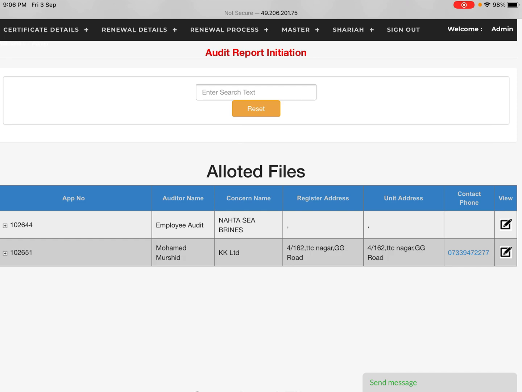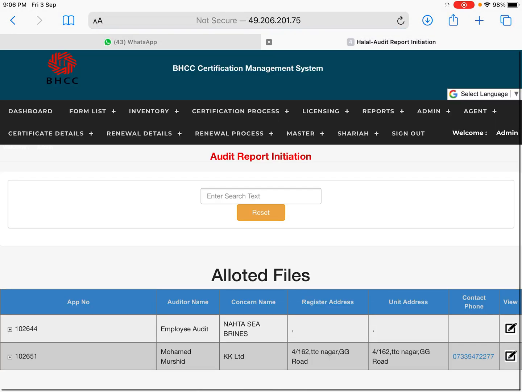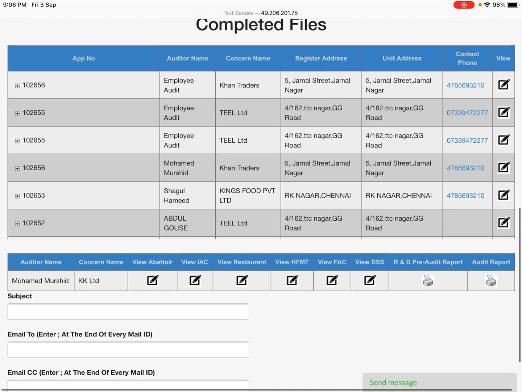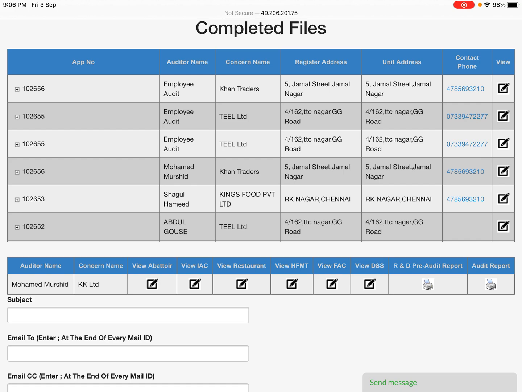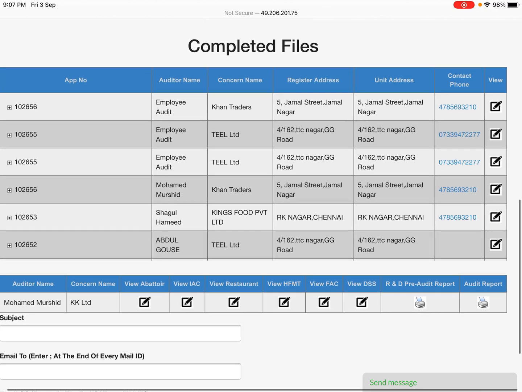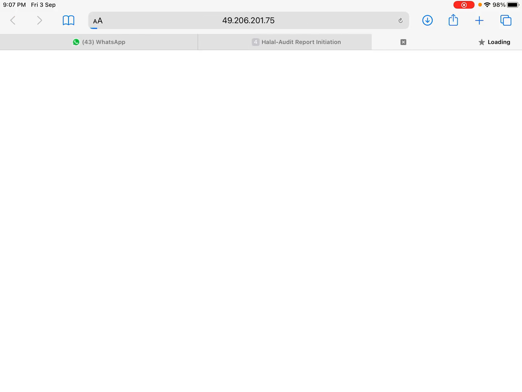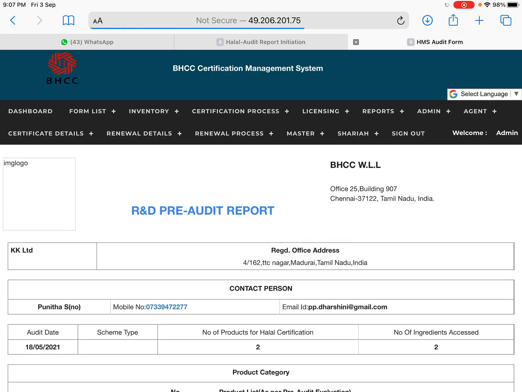Okay. Now I click on this view. What will happen is it shows me the file details. For example, you can see Muhammad Murshid. Concern name is KK Limited. Now I click on Auditor form. It's not enabled. IAC form. So I have assigned some other different form, I think. Okay, I can see. So the R&D, in the sense, the pre-audit, right?